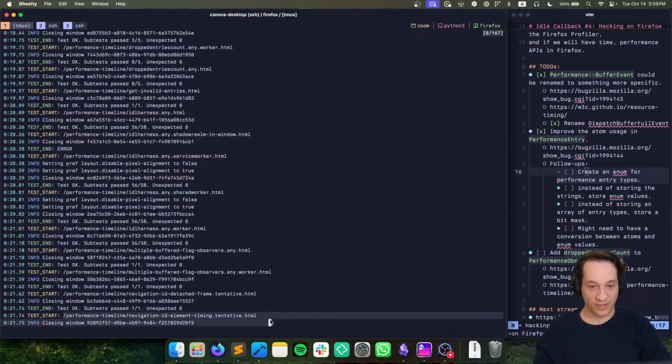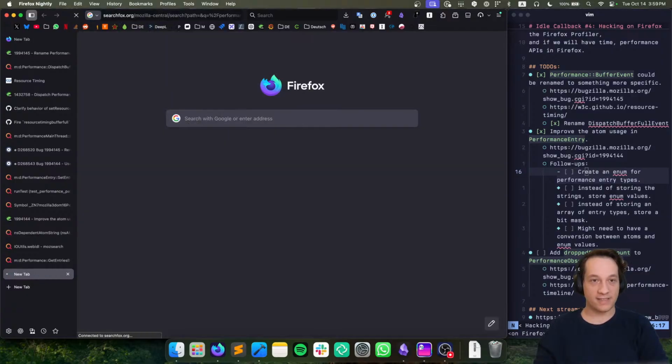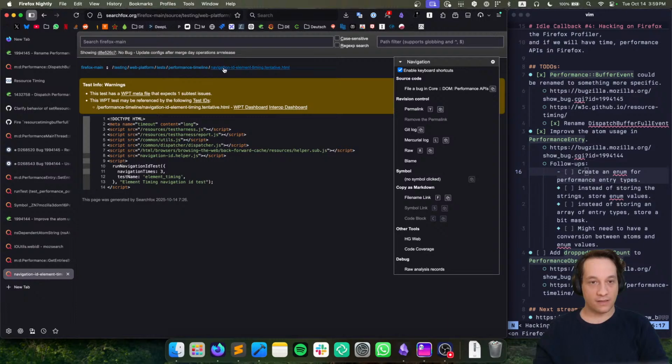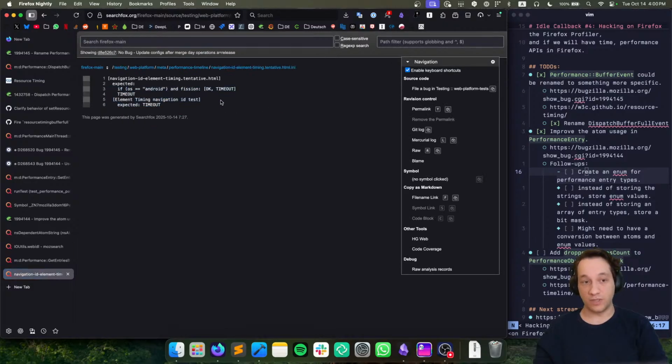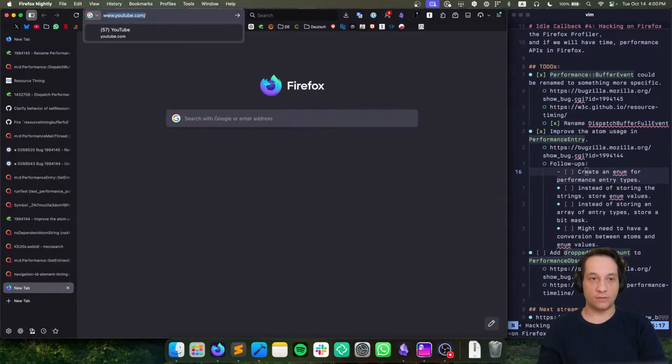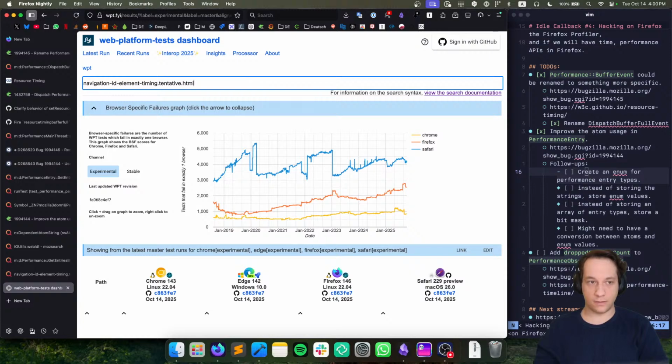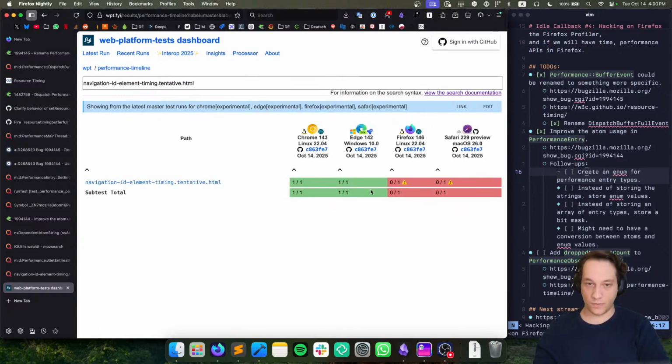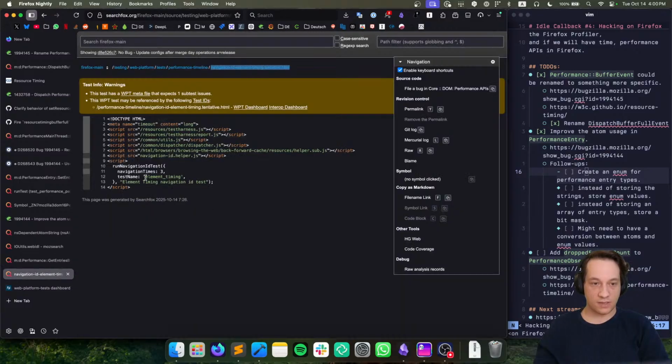Why is this taking a long time to actually run? What test is this? ID element timing. Navigation ID. I think that's because it's a failing test for us, right? Let's check. Yeah, it times out, so we need to wait for the timeout apparently. Let's see if it's failing on others or passing on others. Okay, it's failing both on Firefox and Safari. It's because we don't have the navigation ID yet. And also element timing. Wait, what's the test contents? Element timing. Okay, so we don't have the element timing either, so I guess that makes sense.